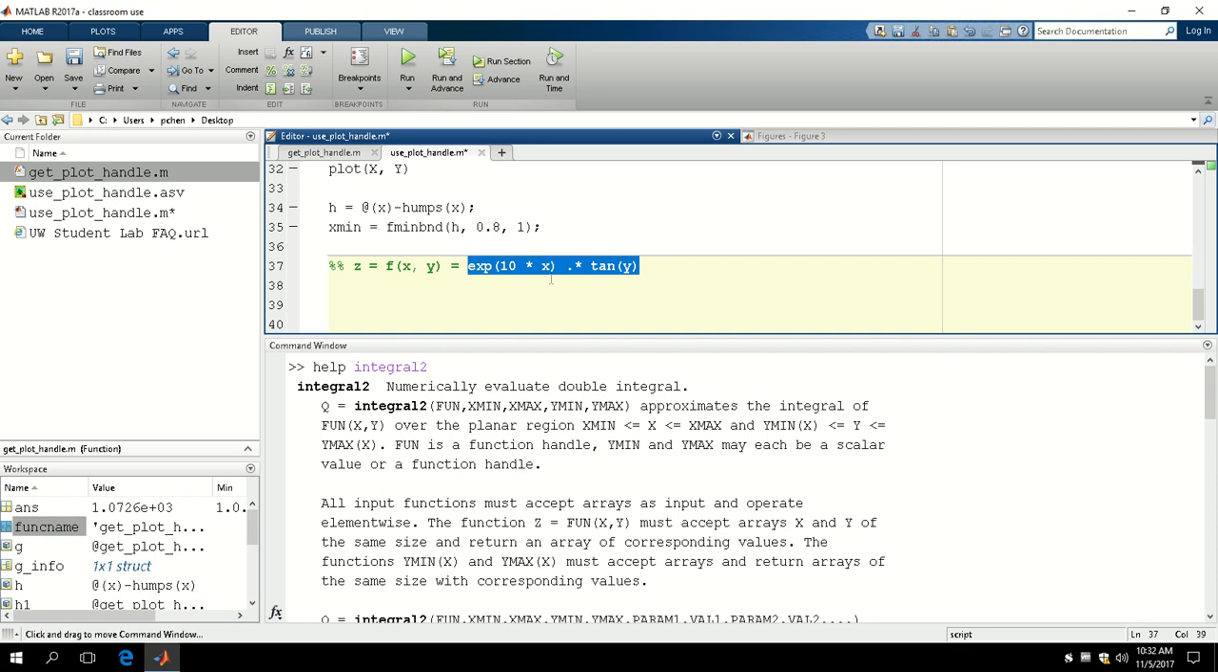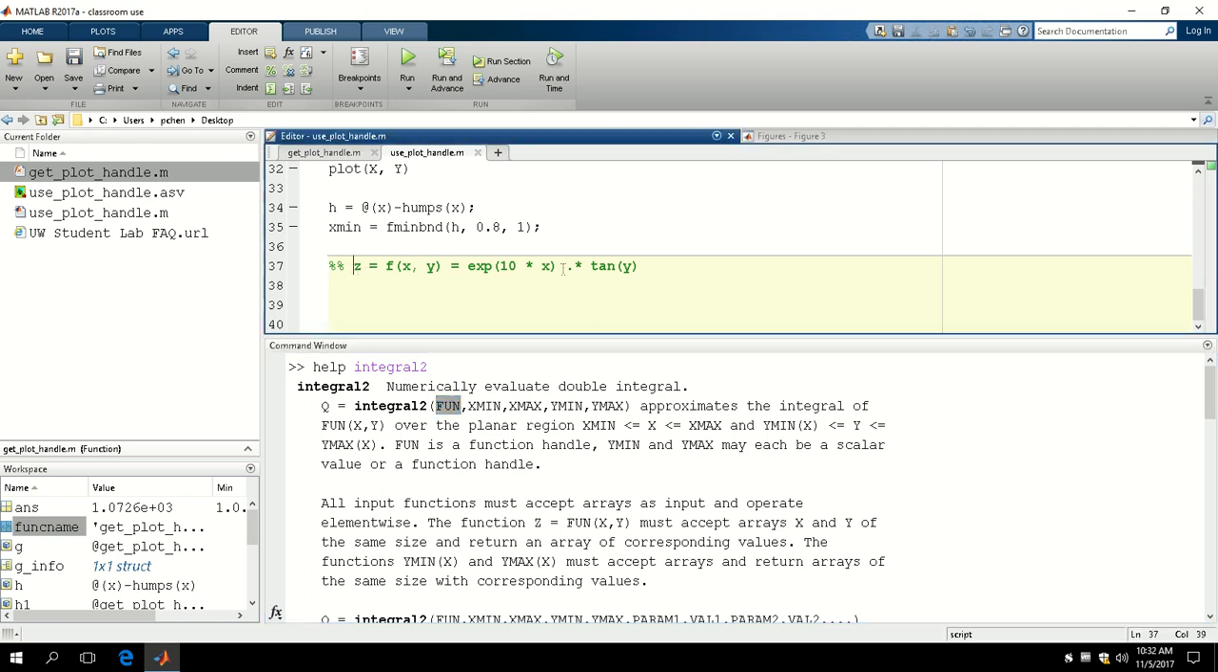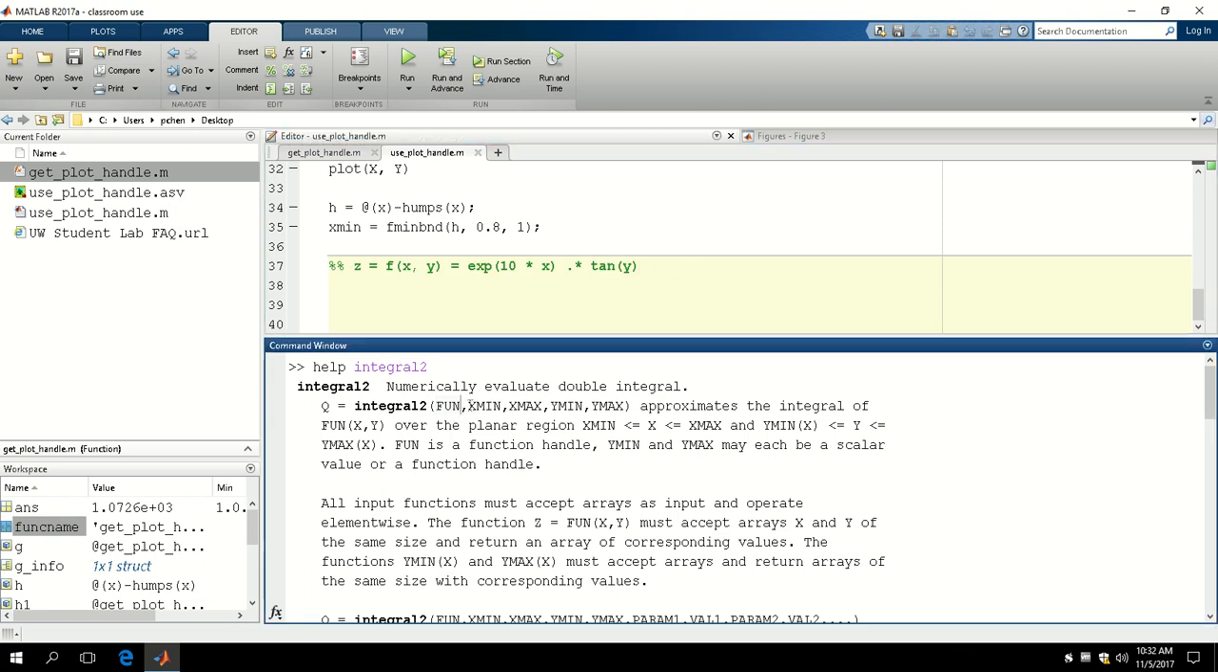So now you have two independent variables, x and y. So when we actually do the integral, we have to integrate over both x and y over a certain range, right? So integral 2 is going to allow you to specify both the function, which could be this particular function, and then we need to pass a function handle as the first input, and then the range of x, x min and x max, and then y min and y max, the range of y over which you want to do the double integral, right.